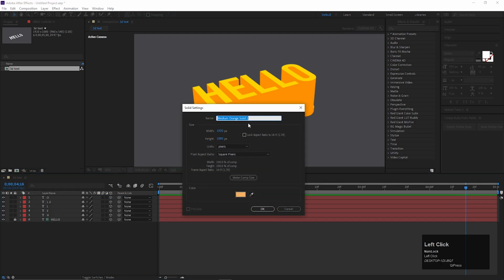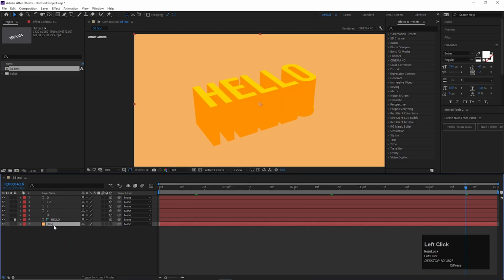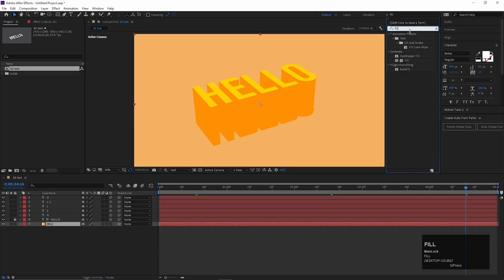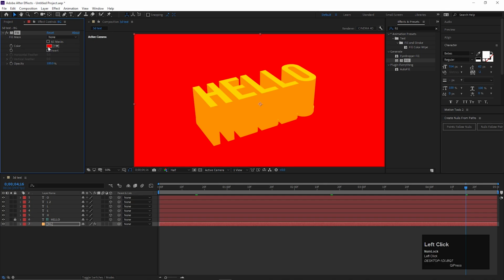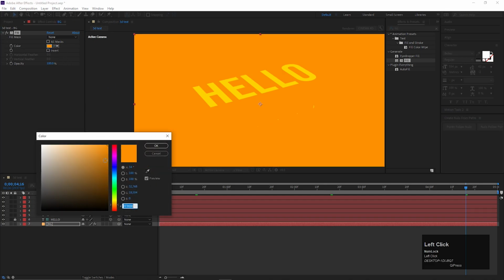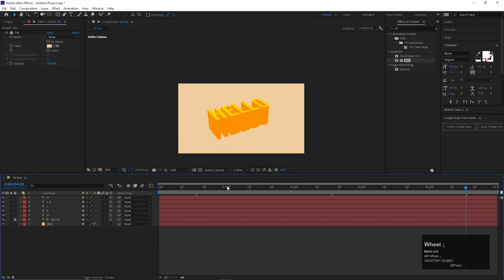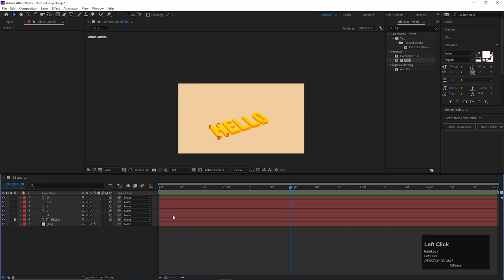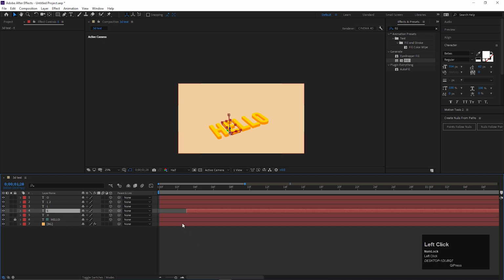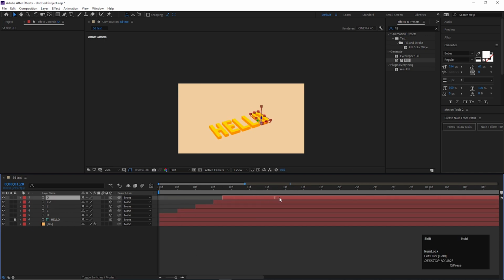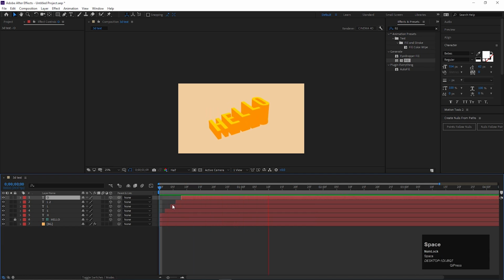Let's add a solid layer for background. Apply fill effect to change the color. Choose a color you like. Now, just offset these text layers by 2 frames. And your animation is ready for use.